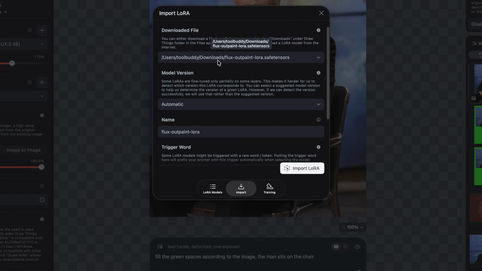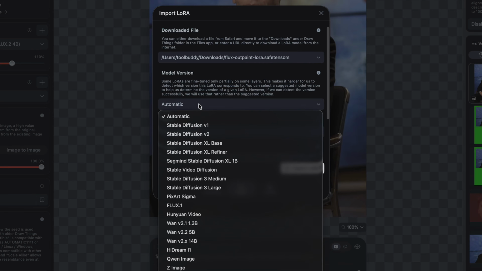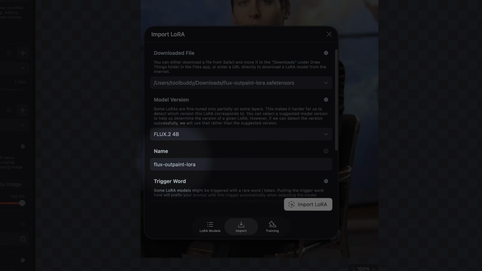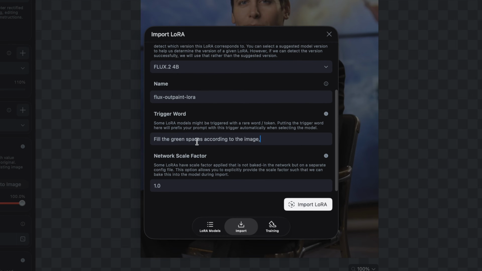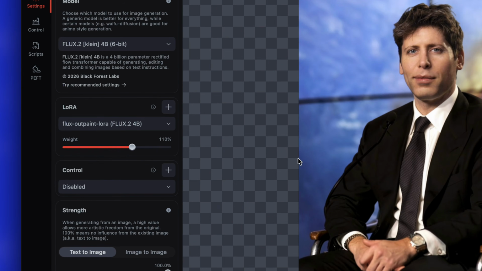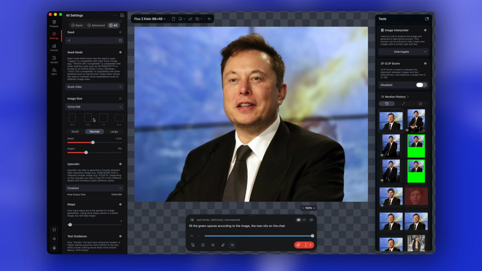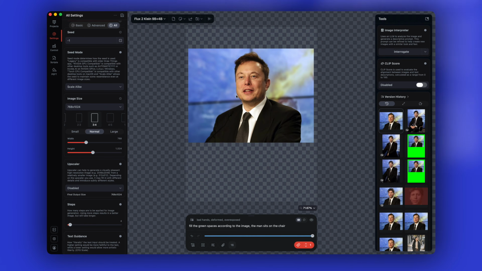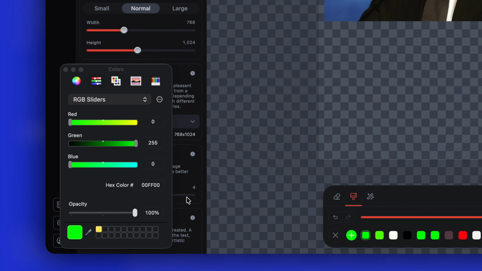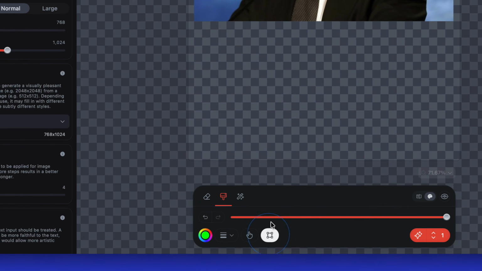After downloading the LoRA, import it into Draw Things. Note to set the trigger phrase as "fill the green spaces according to the image." Follow the instructions on the LoRA introduction page to set the LoRA weight to 110%. With these settings in place, if you need to outpaint, directly select the outpainting area. Use the built-in paintbrush tool in Draw Things, pick pure green as the color, remember this color code, and use the rectangle tool to fill all transparent areas with solid green to cover them.